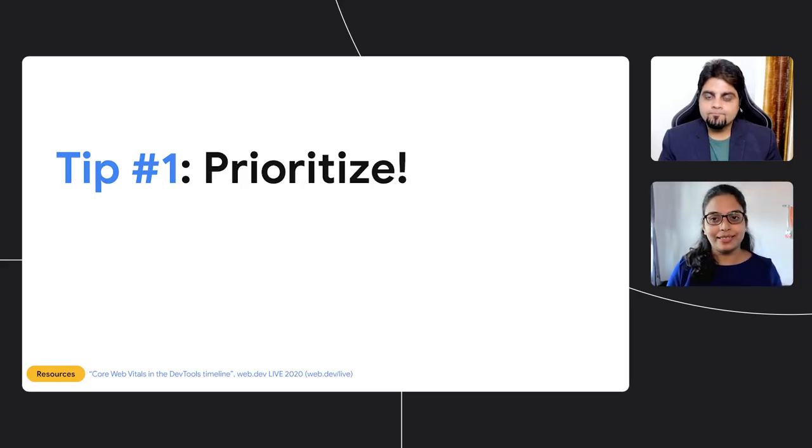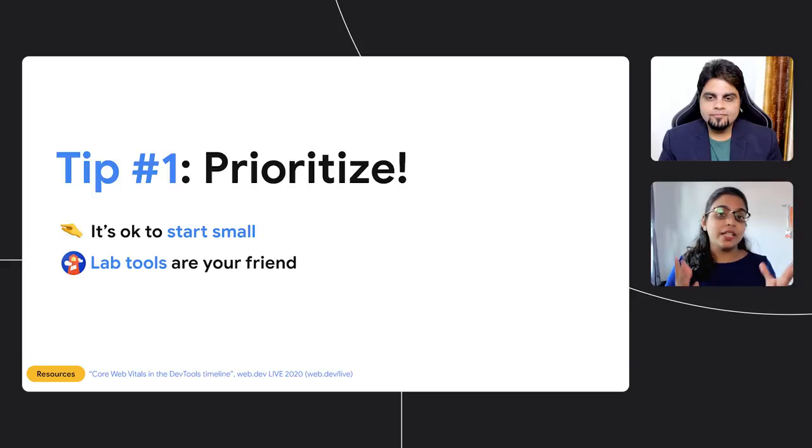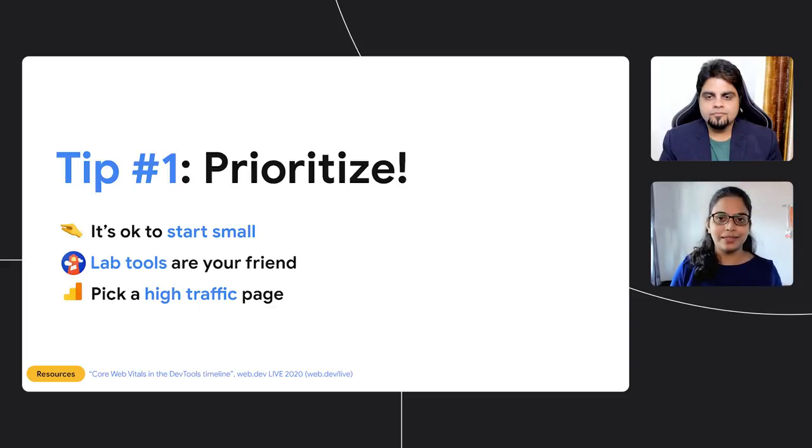Before we wrap up, we want to share a few tips that we've learned from a lot of the companies mentioned earlier. Tip number one, prioritize. It's okay to start small by picking one metric or one page. Lab tools are your friend here. You can use them to prioritize your efforts. Also, if you want to pick one page to optimize first, try to pick a high traffic one to deliver meaningful results. Make your effort count.